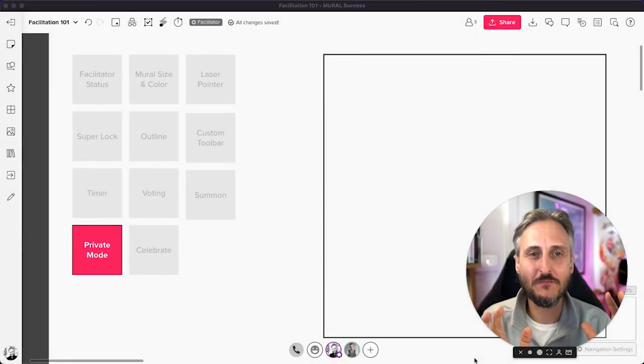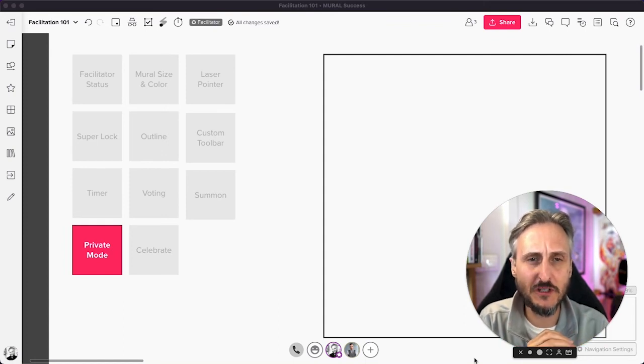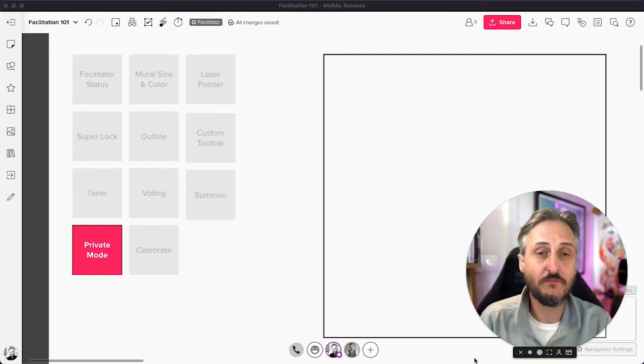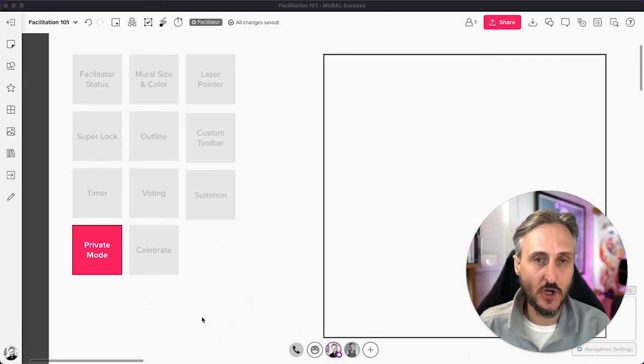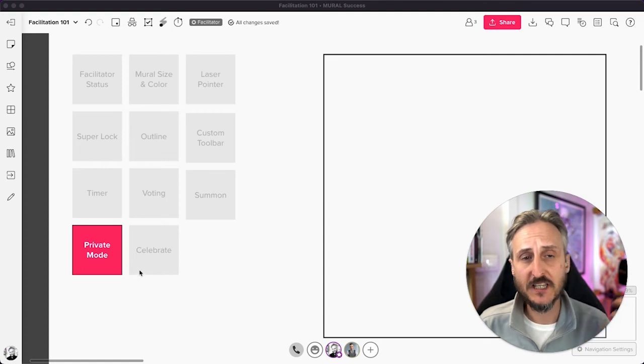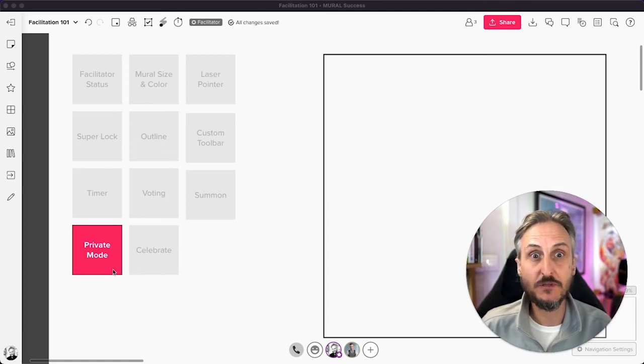Let's talk about private mode. Before I talk about private mode, let me quickly show you a function that you might not be aware of. When you add a piece of content to the Mural canvas and templates and sessions, there's actually a way that you can determine who's added this piece of content.